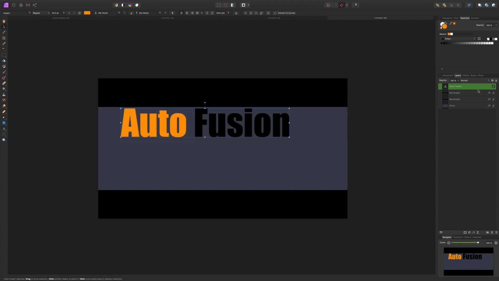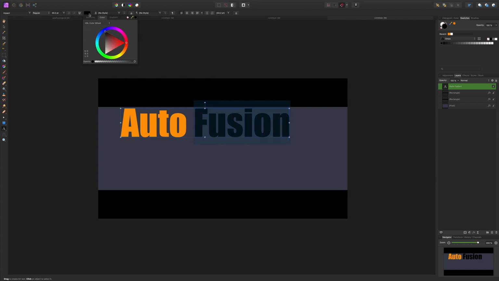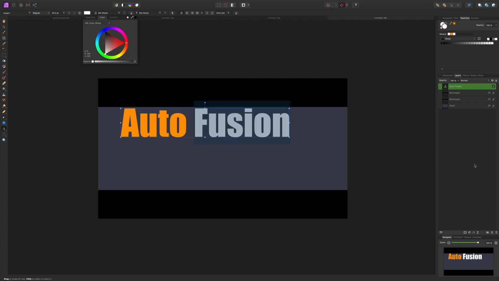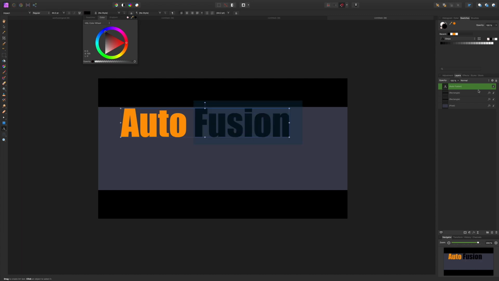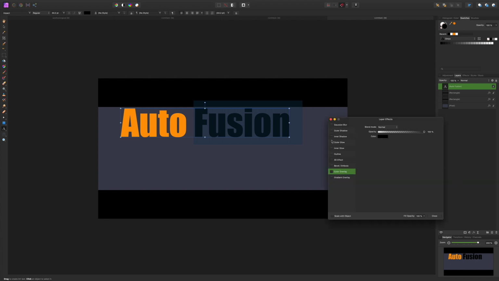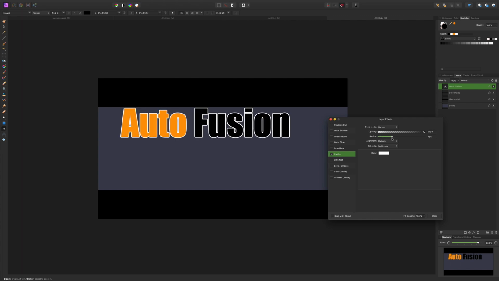Now I'm going to add a stroke to this. Oh, not yet. I have to change this to white. Sorry, that was black. It's supposed to be black because I'm going to add a white stroke to it. Okay, so now we're going to effects, outline, and I'm going to change that to white, and bring that up a bit.